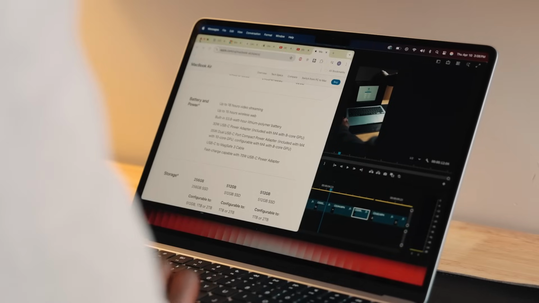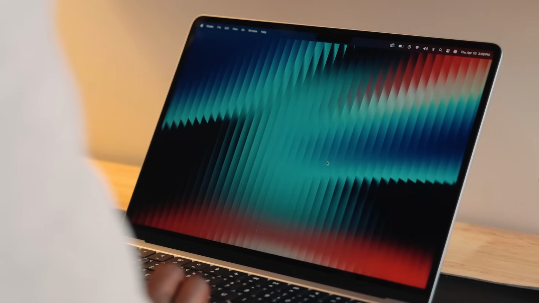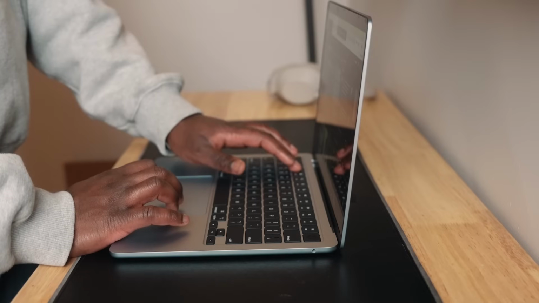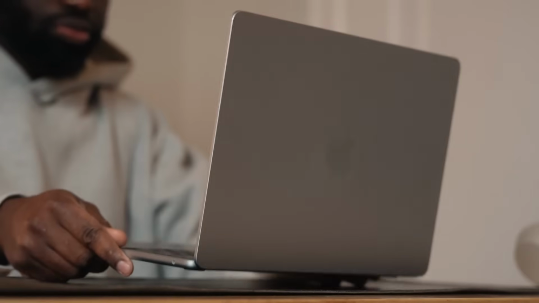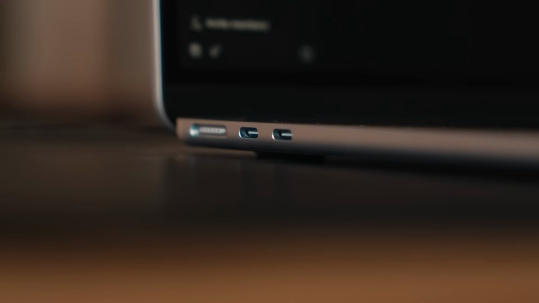For the display, the Liquid Retina displays remain the same size and resolution. It hasn't changed from the 500 nits, 60Hz, and IPS panel. Thickness hasn't changed as well at 0.5 inch. The weight as well comes in at 2.7 pounds. The design is the exact same with this new color, of course, and the ports are exactly the same. But now these are officially only Thunderbolt 4 ports.